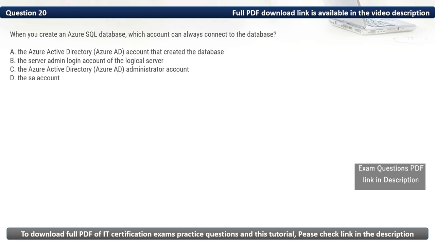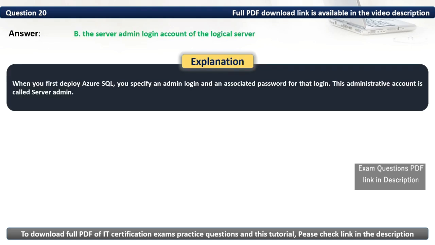Question 20. When you create an Azure SQL database, which account can always connect to the database? When we create an Azure SQL database, it is the server admin login account of the logical server that can always connect to the database. Thus, the correct option is B. When you first deploy Azure SQL, you specify an admin login and an associated password for that login. This administrative account is called server admin.